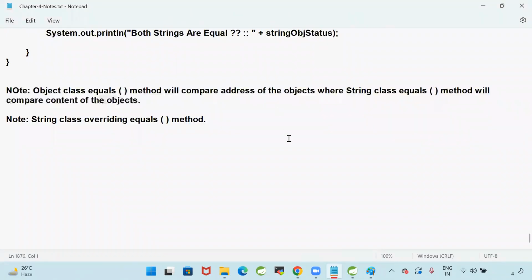Perfect, guys. Object class equals method will compare address of the objects, whereas String class equals method will compare content of the object. And toString is also the same, equals also the same, hashCode also the same. String is overriding Object class methods because String wants to execute its own logic, not the parent logic. That's why it is doing overriding. Clear? Good.